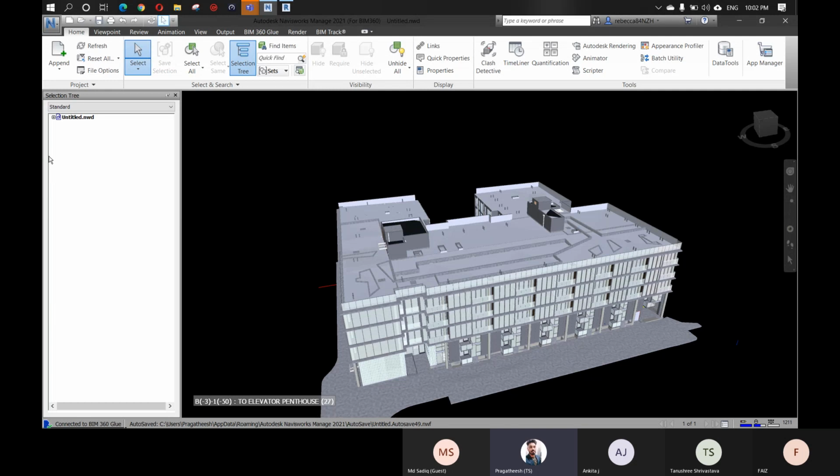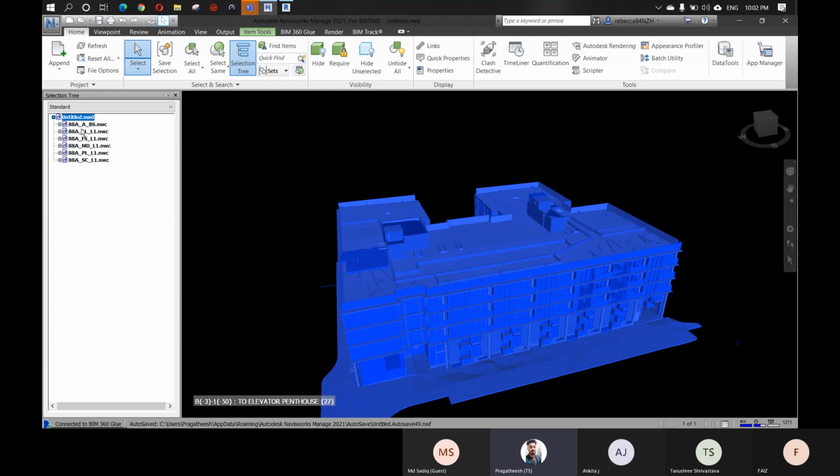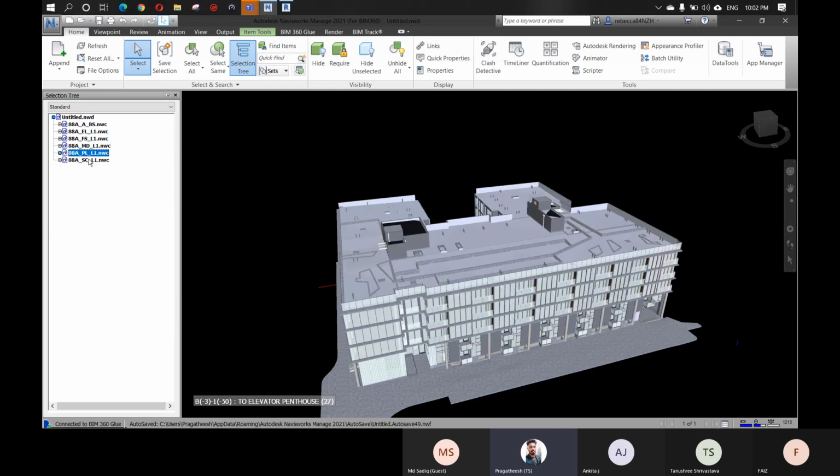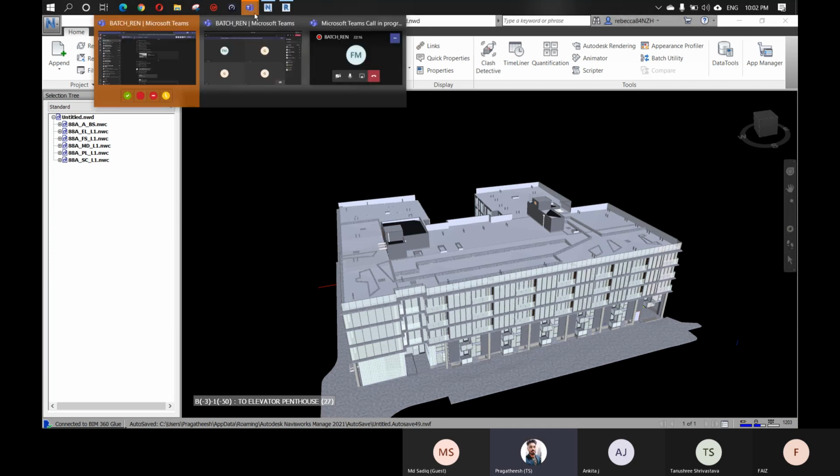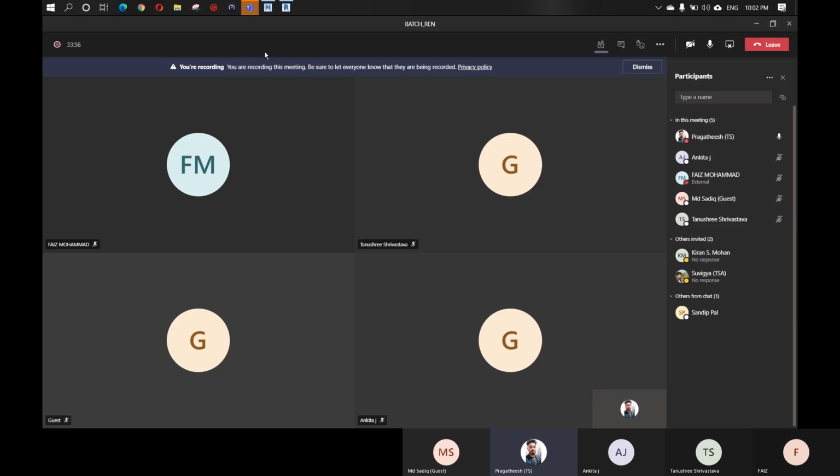Now you can see there is only one NWD. When I open this, you can see there are a lot of NWC files inside this NWD. I hope now you guys know the difference between the NWC, NWF, and NWD file, right? Any questions regarding this? Is it clear for everyone? Ankita, Fiaz, Mohammed, Tanushri? Yes, sir.